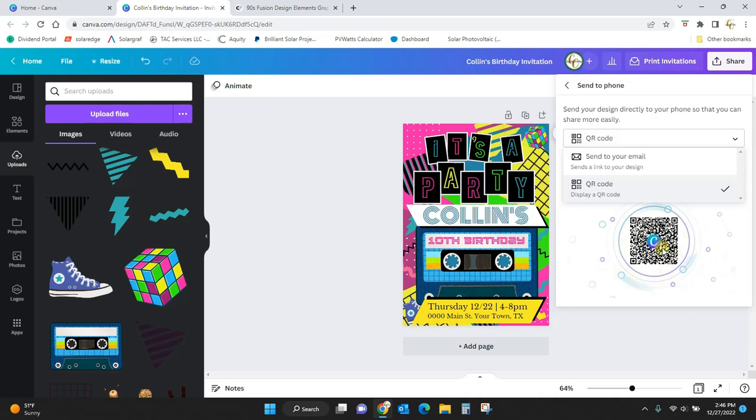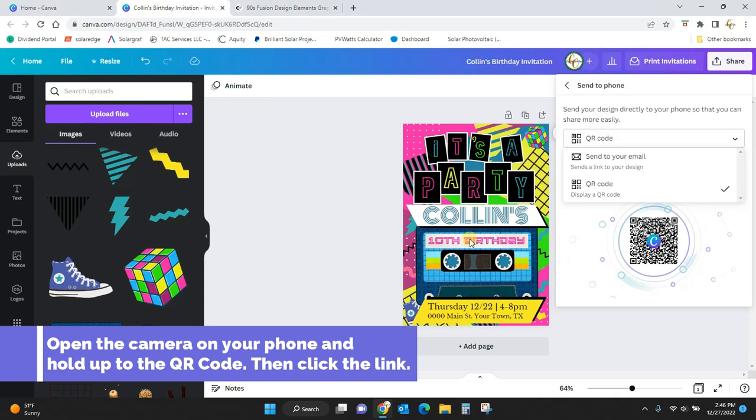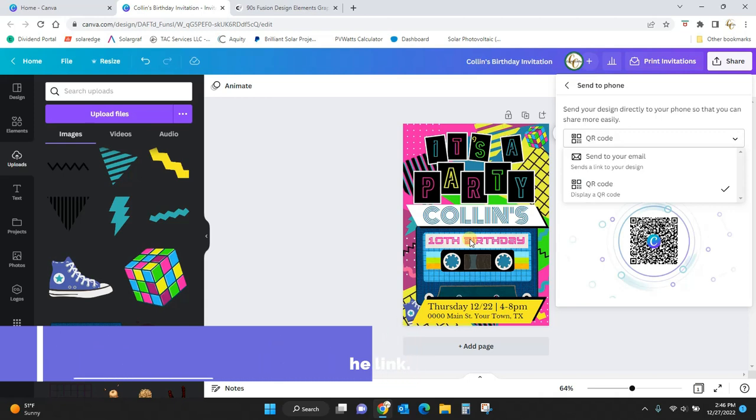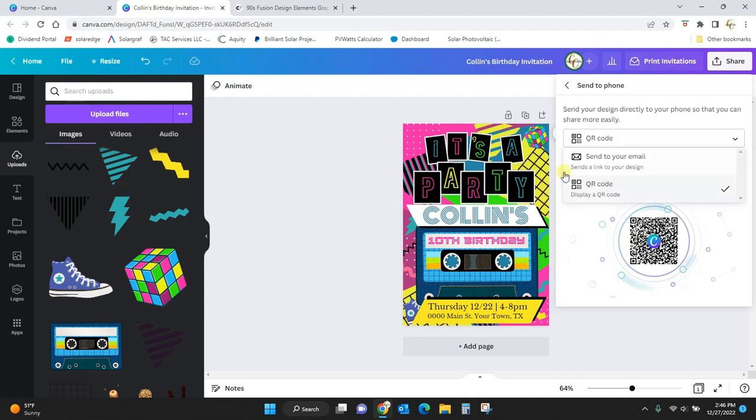Scan this QR code on your phone, and it will literally pull this invitation up on your phone, and from there, you will download it to your phone. It is that easy. That puts it right from Canva onto your phone, and you can text it out or email it or whatever you want to do from there.